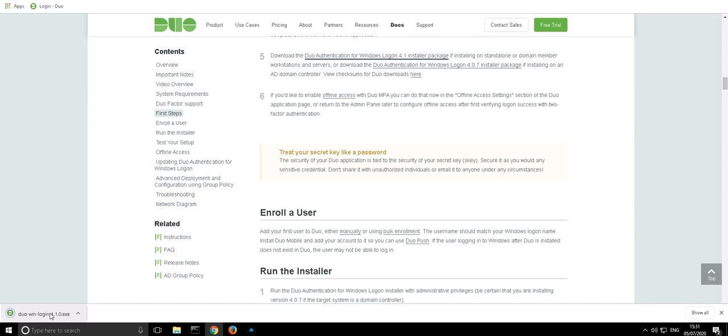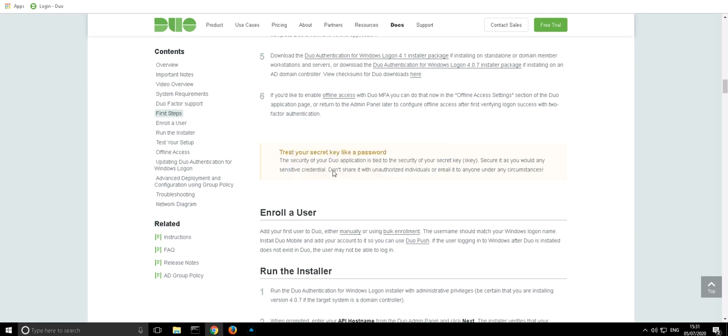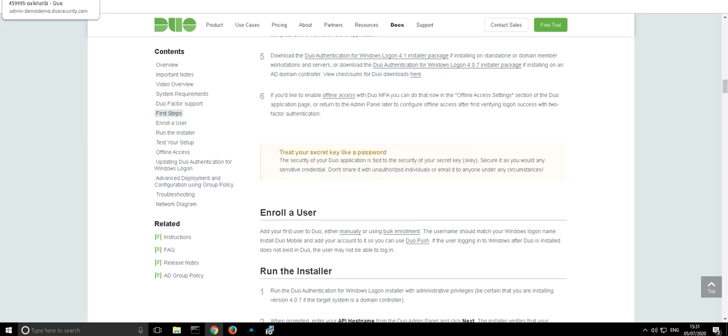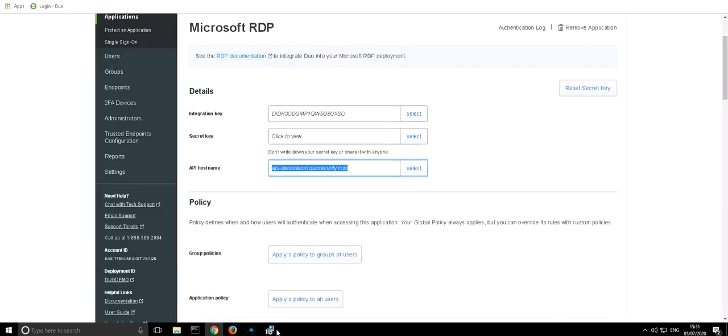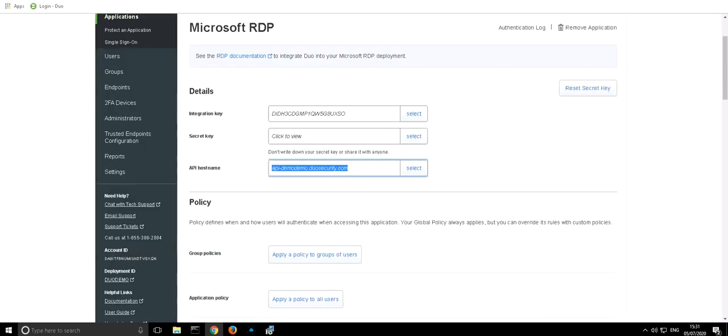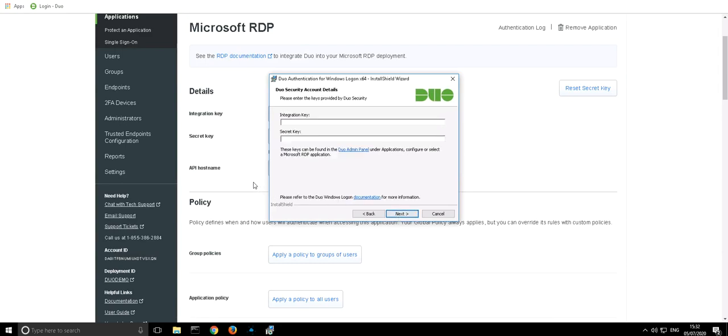So basically, I'm going to protect this machine and log out after login. Here now the installation process begins, and I have to enter my API hostname. So I'll copy that and add it here. Now I'm prompted to enter the integration key and secret key.